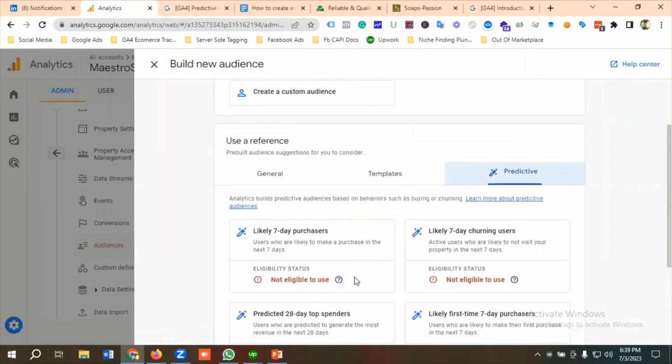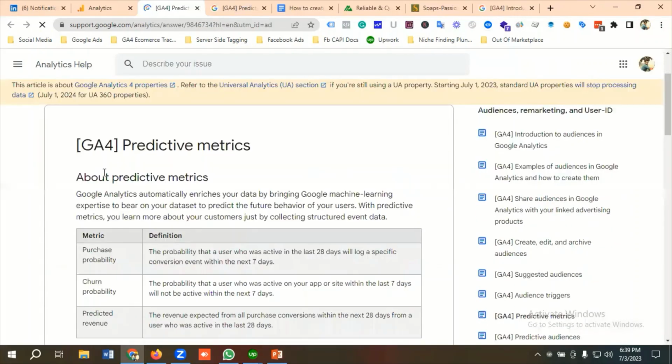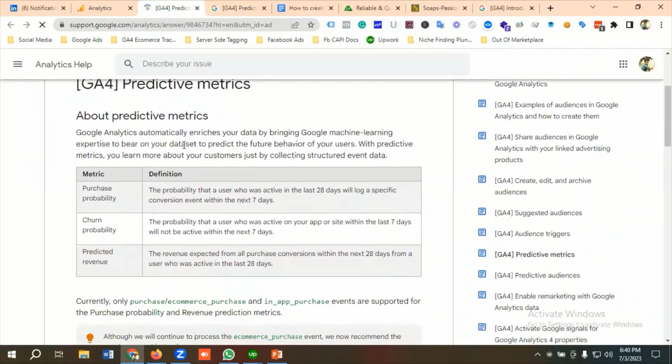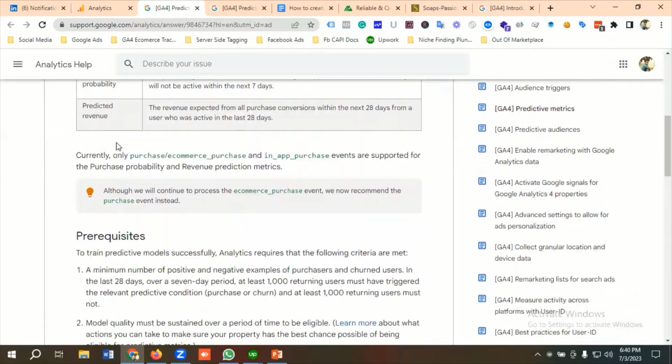So let's see what the eligibility or prerequisites are for achieving those segmented audiences. I'll go to the learn more section. You can see over here, GA4 predictive metrics. About predictive metrics: Google Analytics automatically enriches your data by bringing Google machine learning expertise to bear on your dataset to predict the future behavior of your users. With predictive metrics, you'll learn more about your customers just by collecting structured event data.